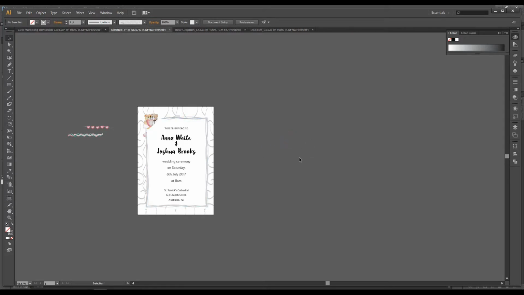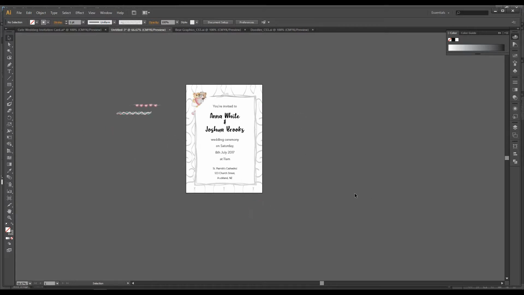Front. Okay, so we'll bring that to the front. Bring this to the front as well, along with the bears and the hearts. Bring it to the front. I like to have maybe the hearts go here. Go here, yeah.